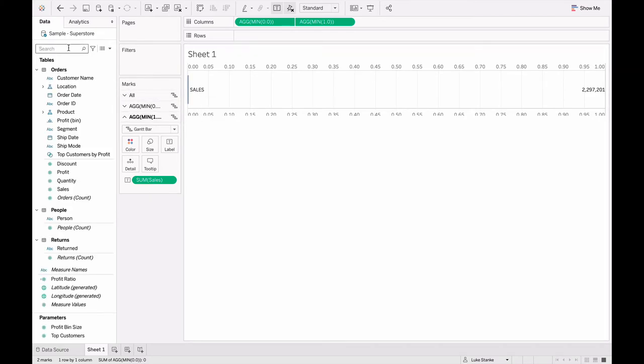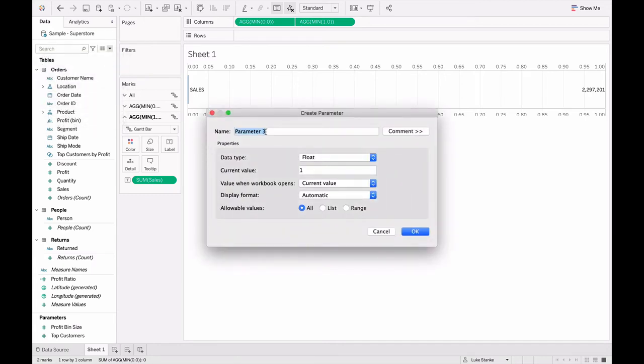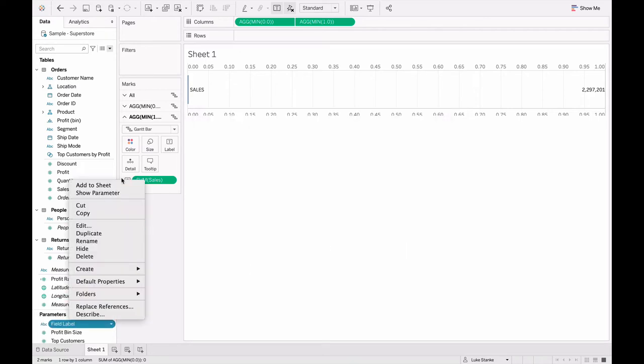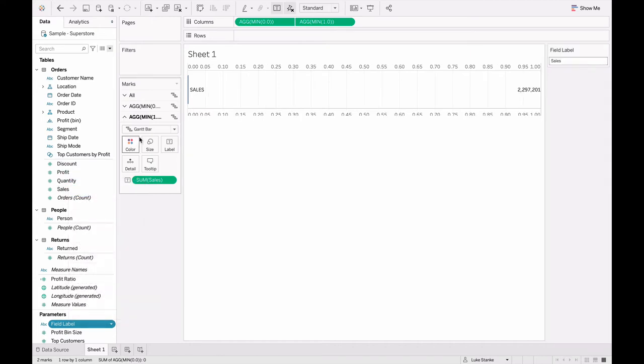At some point here, we're going to need to create a parameter, and it's going to need to be a string parameter. I'm going to call it MN for measure names. Actually, it's not going to be used as a field label, whatever we want to call it. We're going to use a parameter action to add a label in here. The string can be blank for the time being. Actually, let's just type out sales because it'll be easier for us down the line. So I've got my field label in here, and I'm going to show that parameter. It'll help us later on.